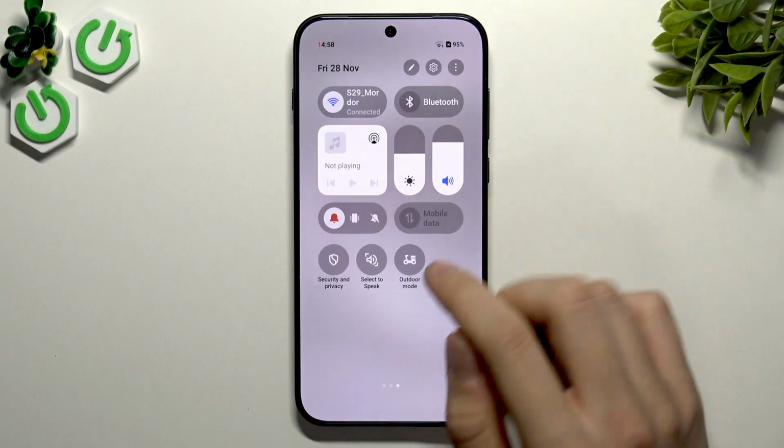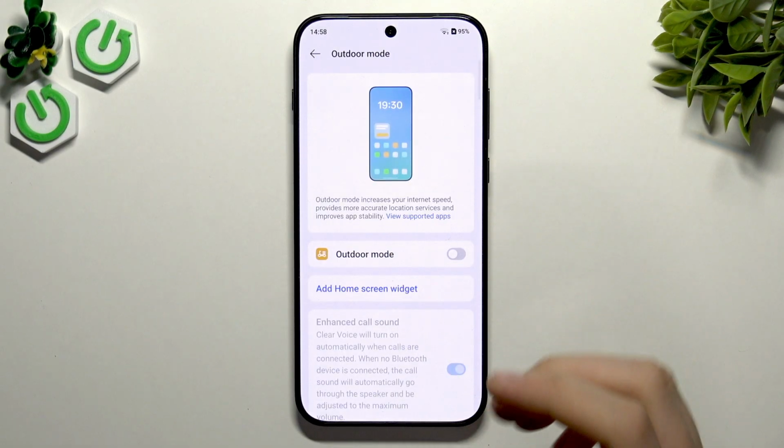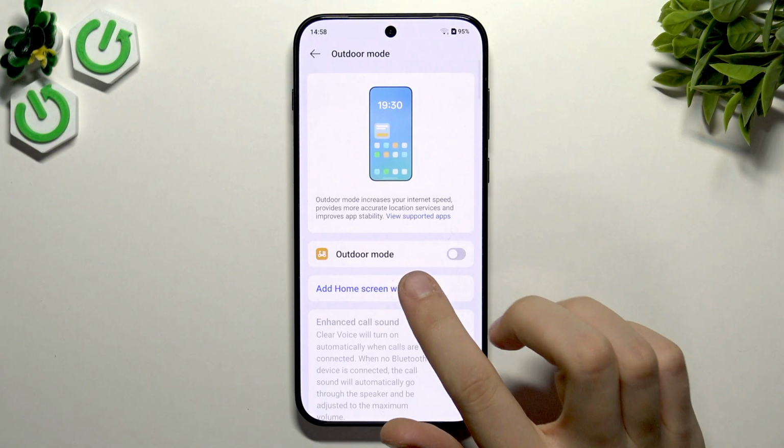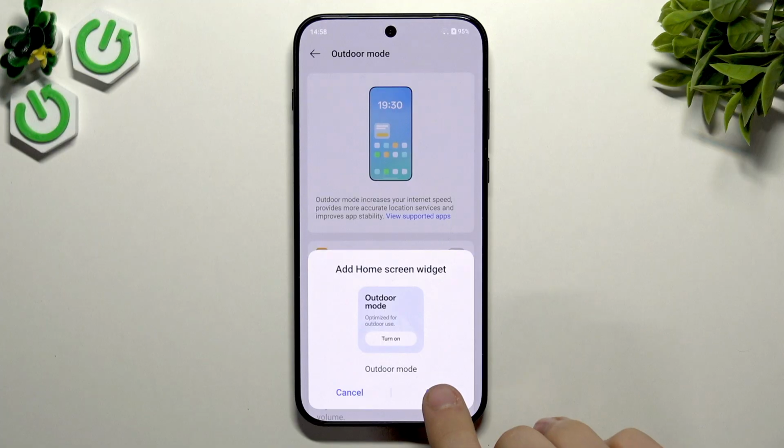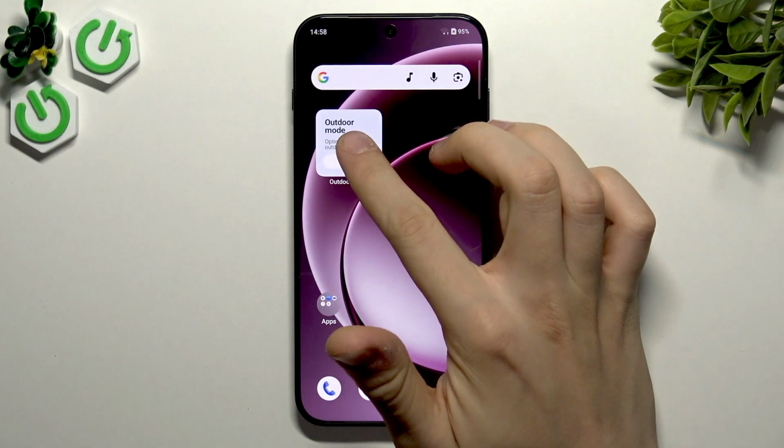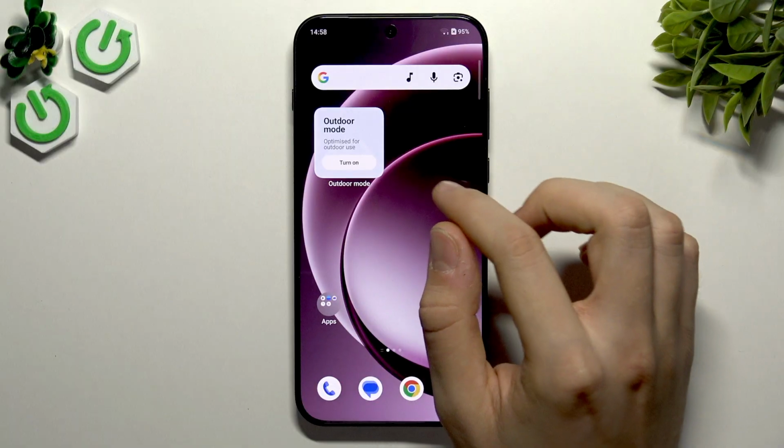Now, once it's done, hold the finger on the Outer Mode. You don't have to enable this option, just tap Add Home Screen Widget and tap Add. Now, as you can see, your widget is here.